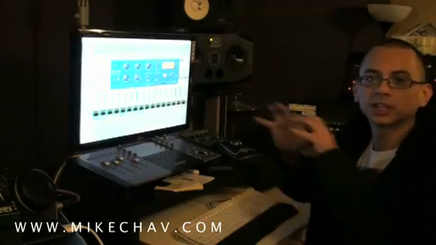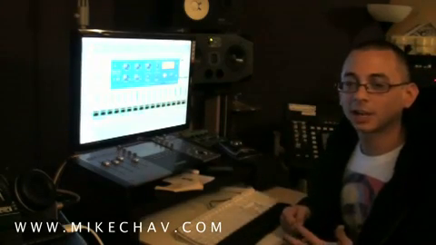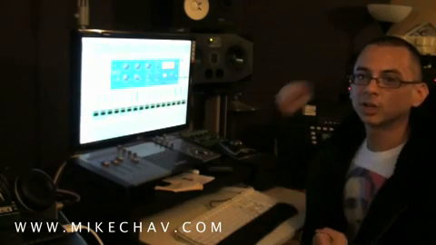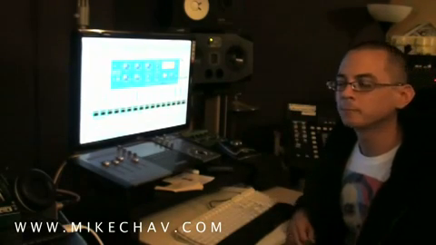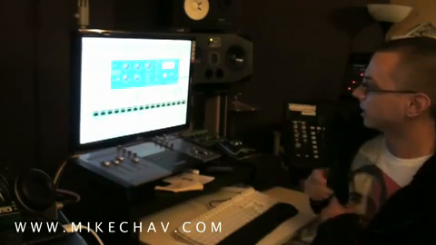I'm also using a slow release on it, so the kick is kind of moving like this, whereas a lot of times on a kick you want it to have a slow attack and a faster release, so the percussiveness of it comes out a little bit more.